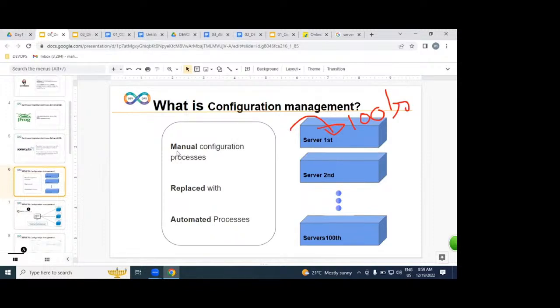We're going to replace the manual process with what? An automation process. Automatically we can create hundreds of servers, automatically create files on hundreds of servers, and automatically install software on hundreds of servers. Is that clear to all of you? But for this, which tools support it?